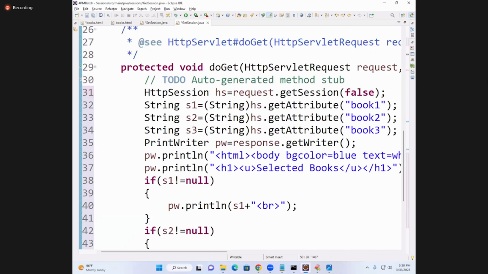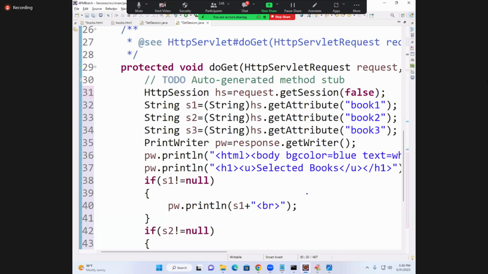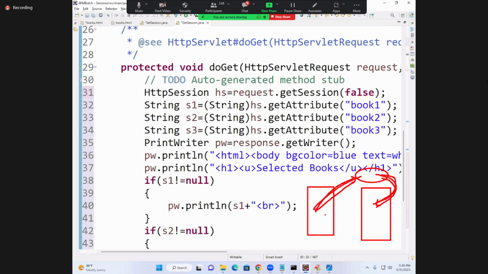Here, two programs are there: set session and get session. Through this program, I added variables in the server; through this program, I retrieved them. So here setAttribute, here getAttribute. SetAttribute is upcasting, getAttribute is downcasting. Downcasting must be done by the programmer. That's what we have written like this.